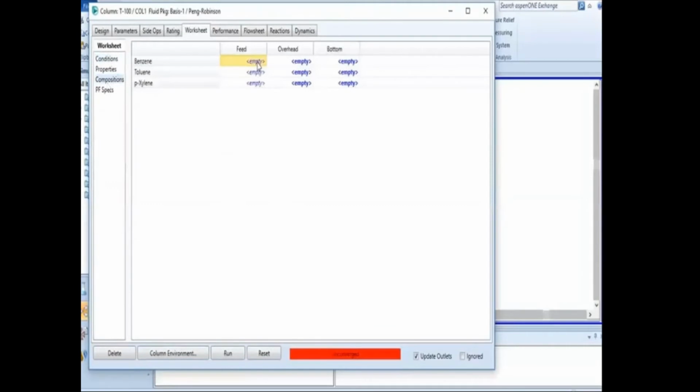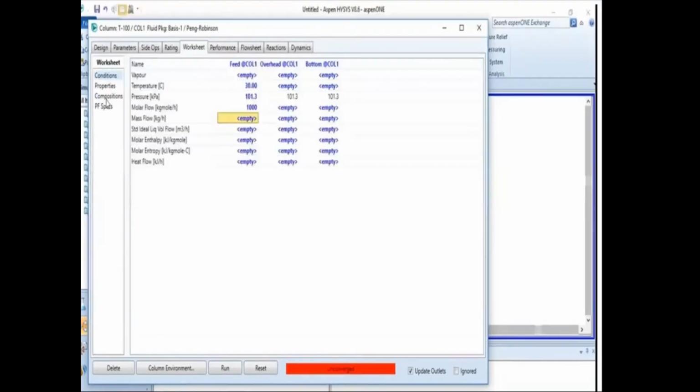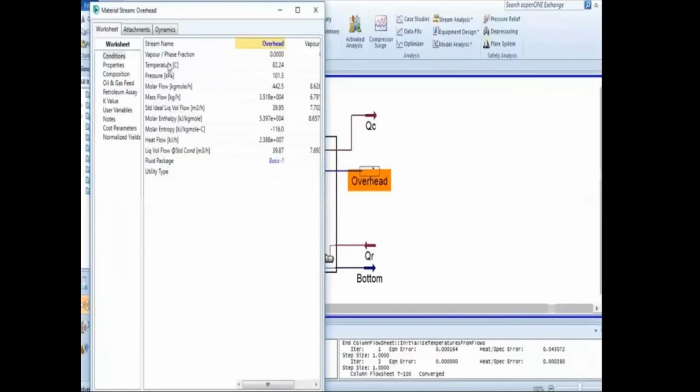After that, you have to put your compositions. Compositions means whatever the feed composition, you know feed compositions, because whatever feed you are going to enter, you should know the composition for that feed. But what is the role of this software? It is calculating the outlet stream data. Outlet means, suppose this is a distillation column. You can see here. This is a distillation column.